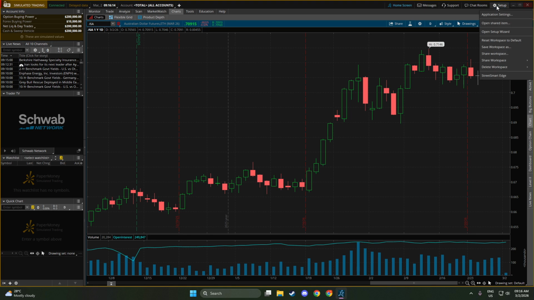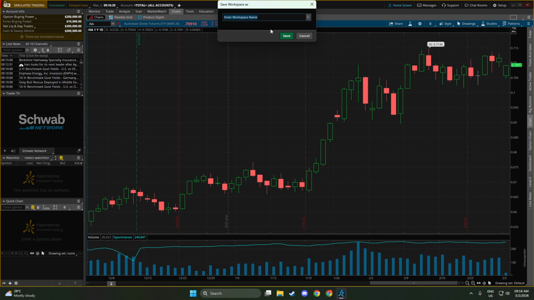A drop-down menu will appear with several choices. From that menu, select Save Workspace As. This option tells the platform to capture your current layout exactly as it is right now. You'll be prompted to give your workspace a name. This is your chance to create a clear, memorable label that helps you recognize what's inside.